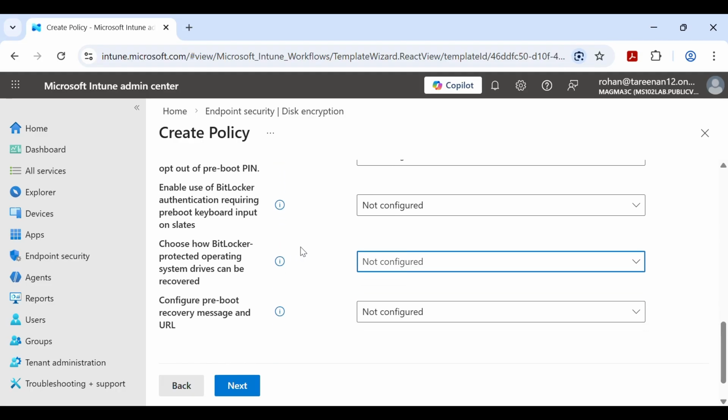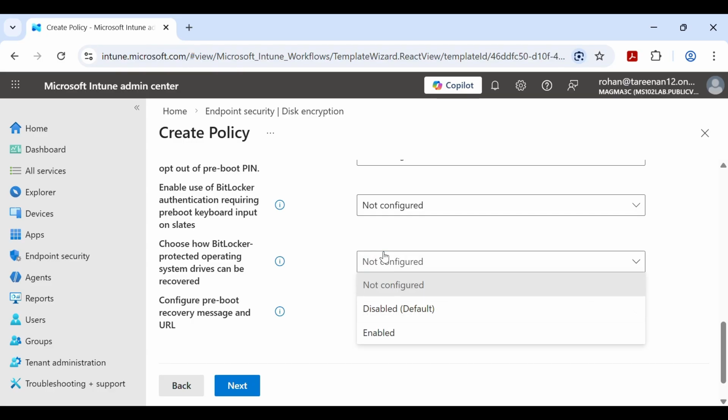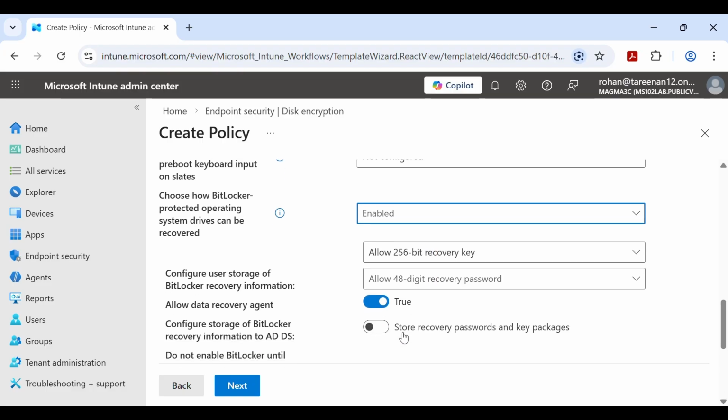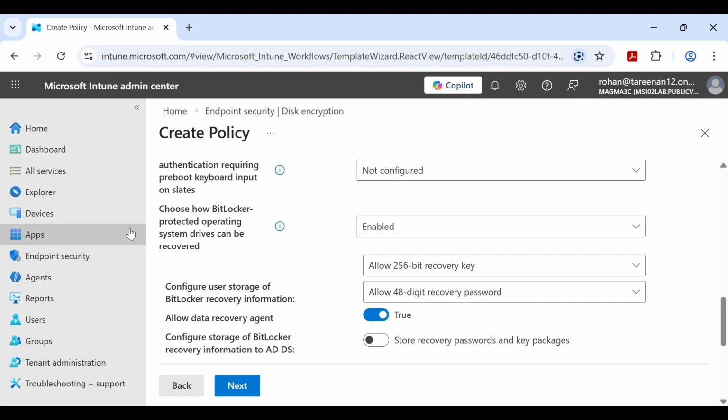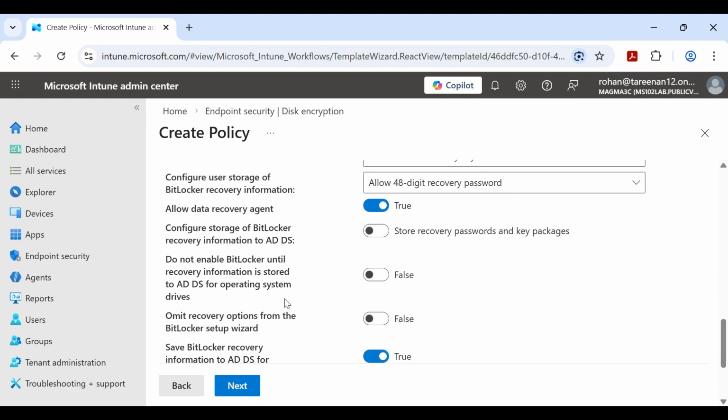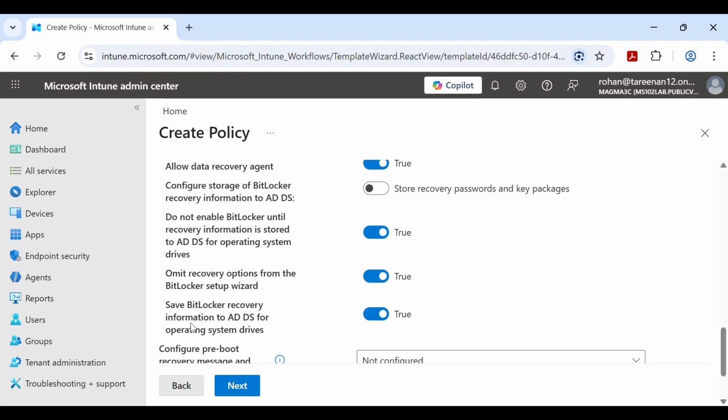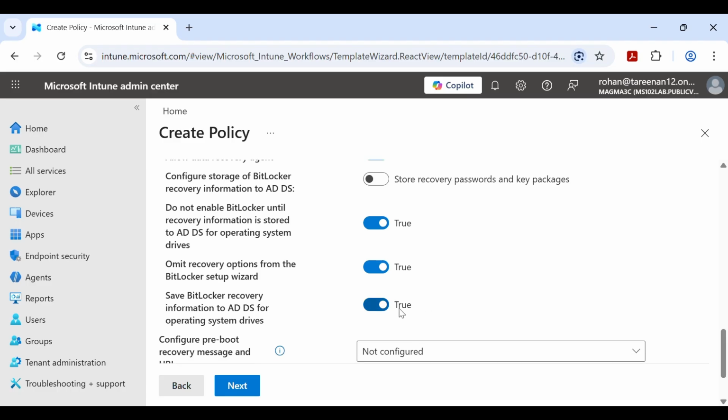Here for choose how BitLocker protected operating system drive can be recovered, change it to Enabled. Do not enable BitLocker until recovery information is stored to Active Directory for operating system. Change it to true. Omit a recovery option from the BitLocker startup wizard. Also make it true. Save BitLocker recovery information to Active Directory for operating system. Also make sure that should be true.